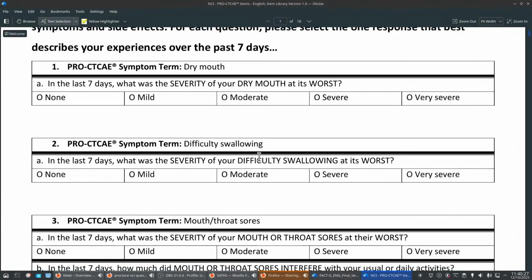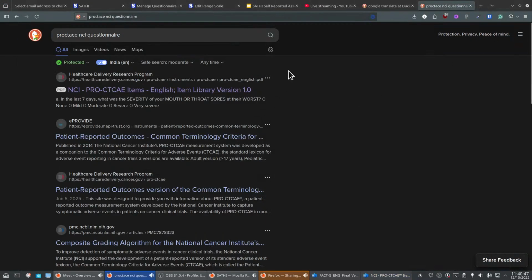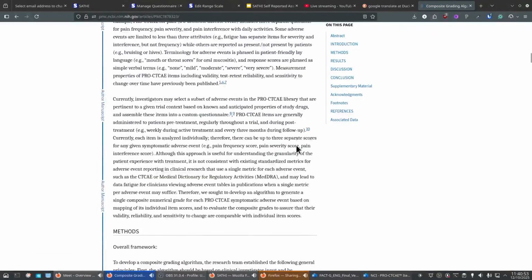This is what it looks like. So you can see that, for example, for dry mouth they are asking what is the severity of your dry mouth at its worst: none, mild, moderate, severe or very severe. Now for Pro-CTCAE they don't ascribe a numerical value to this directly. They have a very specific type of scoring mechanism, which is a very complicated mechanism using a grading algorithm, and I will show you what this algorithm looks like.